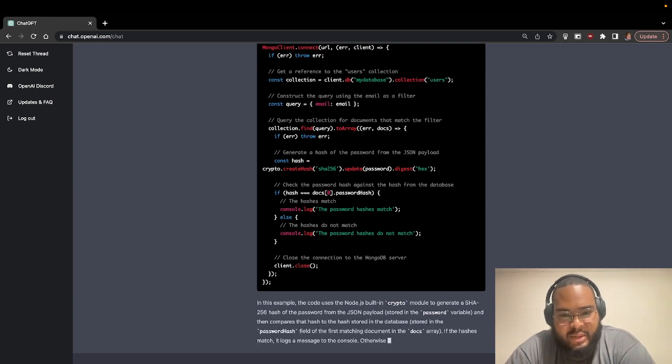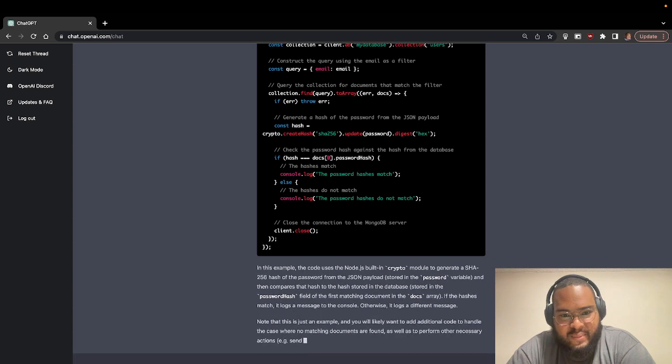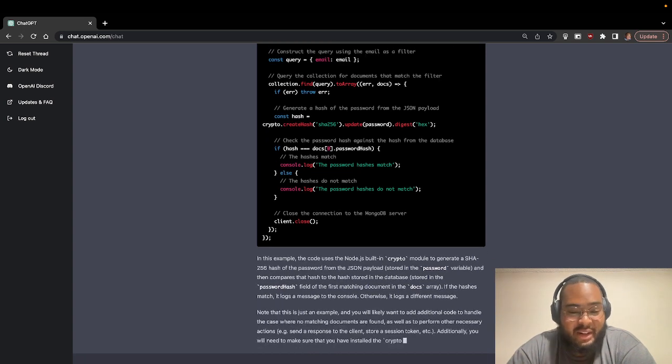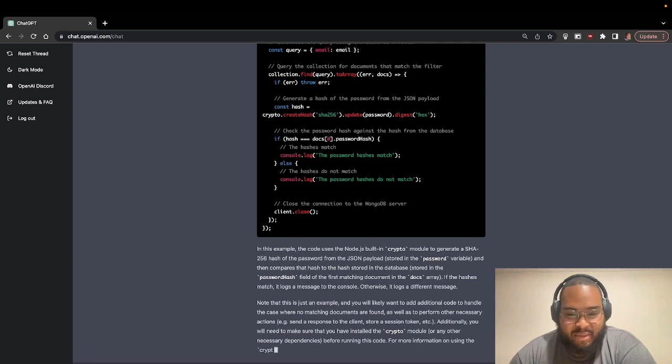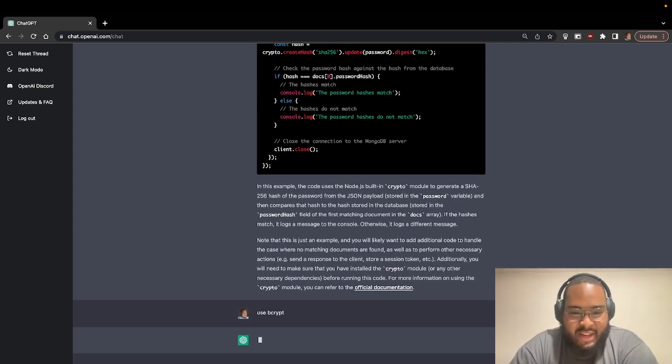So how do you use bcrypt instead? This is completely different from the first time I did it. This is a little bit different. It was a lot more straightforward the last time I did it. I didn't have to coach it as much. But this is good. I can show you the corrections that it can take.